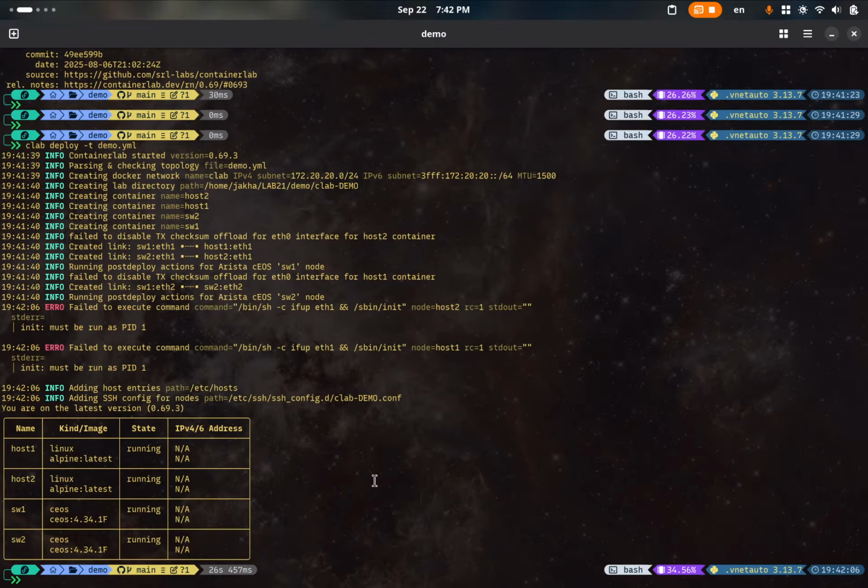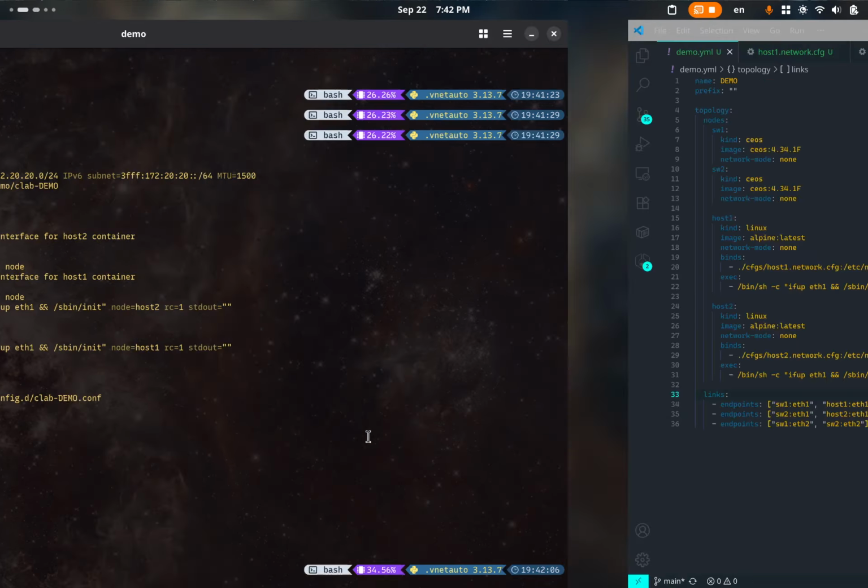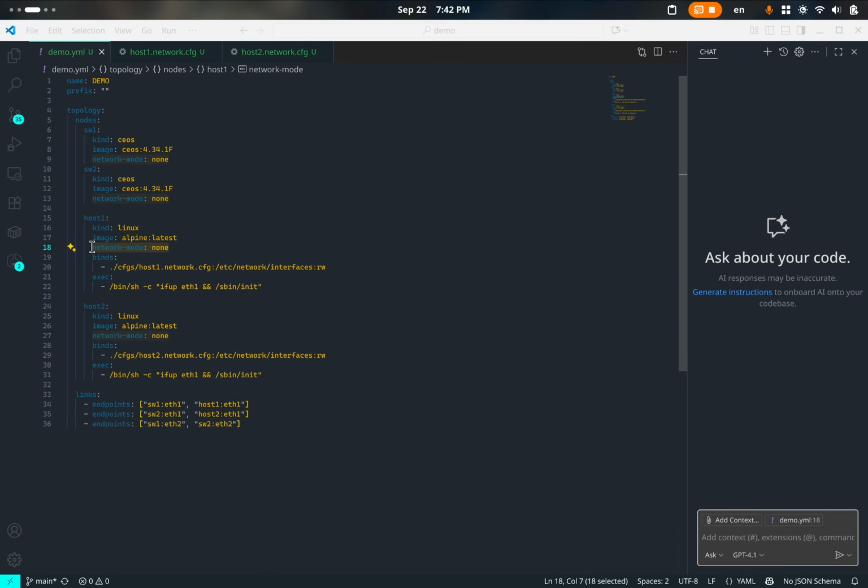Anyway, we're going to wait, and it looks like it's done. Our lab has already been deployed in a matter of seconds, and as you can see, all our nodes are running, and they do not have any IPv4 or IPv6 address. Again, why? Because of this option here. Because I wanted them to start up naked without any IP configuration on them, unless I specify it myself, which I did with these files here.